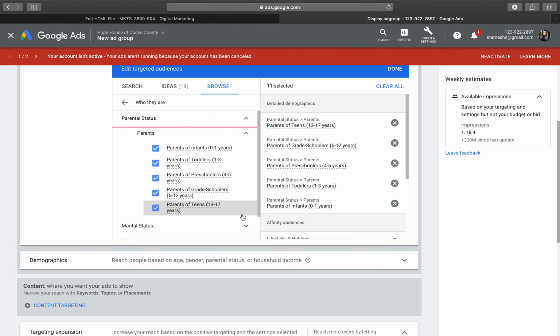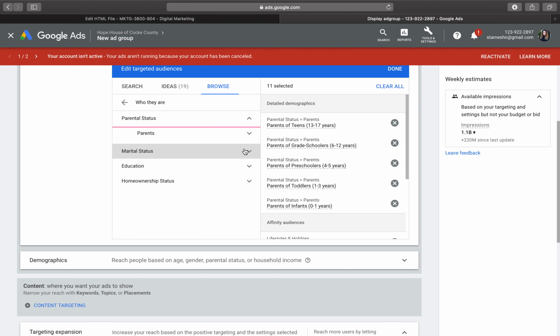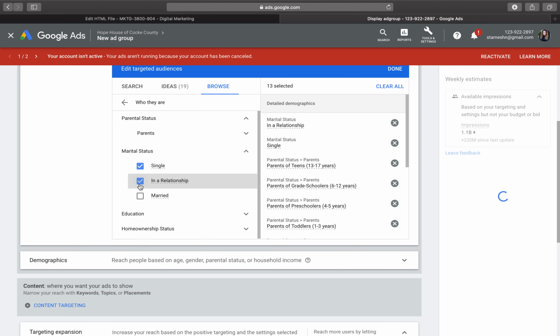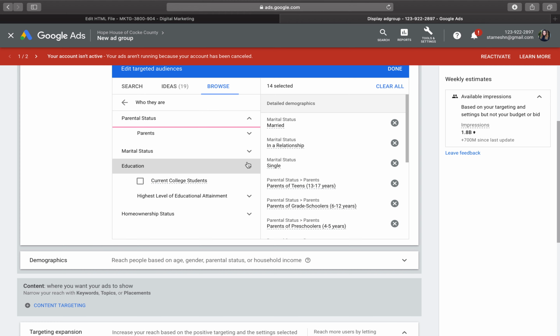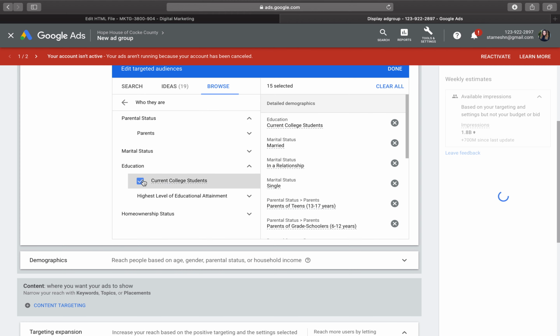Let's see about education. Okay, we're going to click up on that. Okay, so they could be single, in a relationship, married. They actually can get this information off of Facebook. So just to let you know. Education. Yeah, college students. How many of you are needing volunteer opportunities? This is a great place to volunteer.